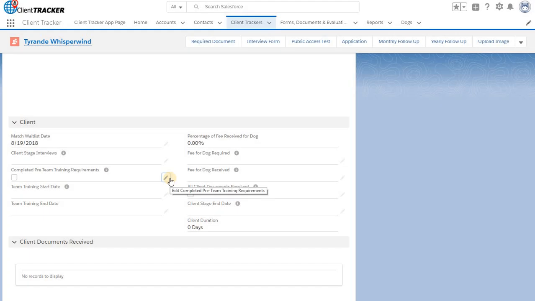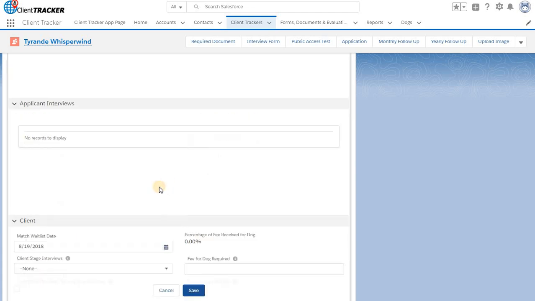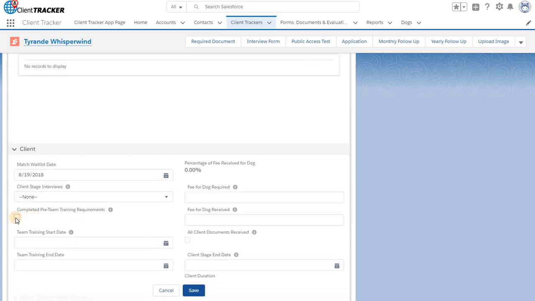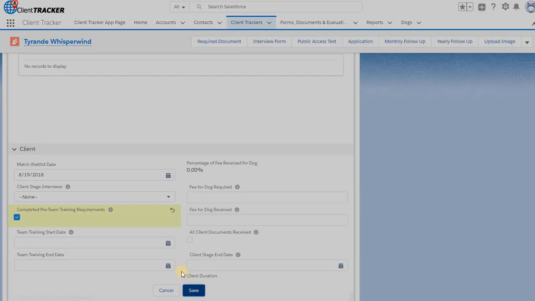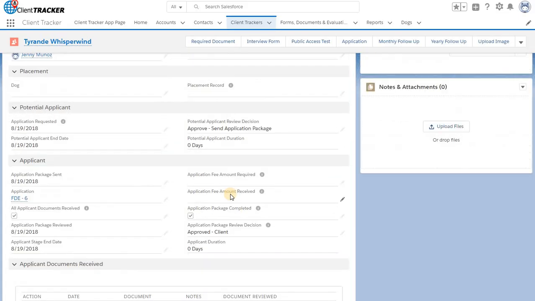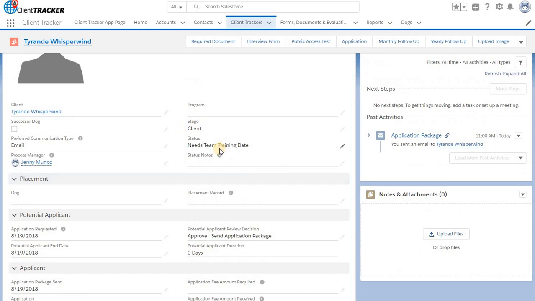Once they have completed everything required for this stage, you can check the completed pre-team training requirements box. Click Save. And this will set their status to needs team training date.